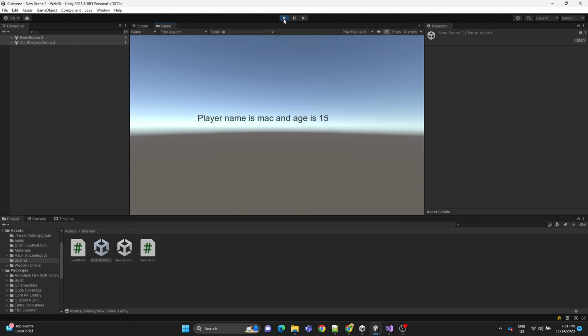So this is how we pass and save data from one scene to another.